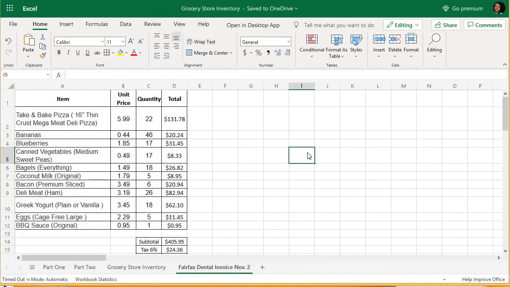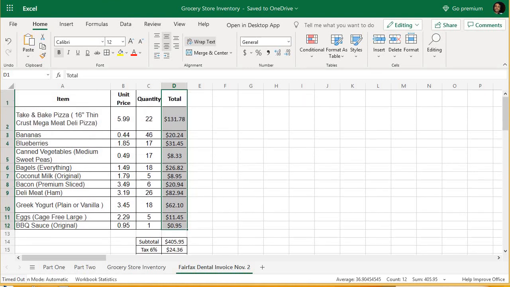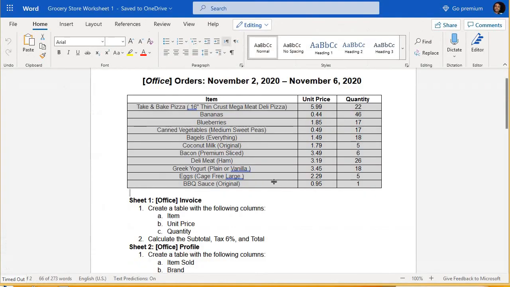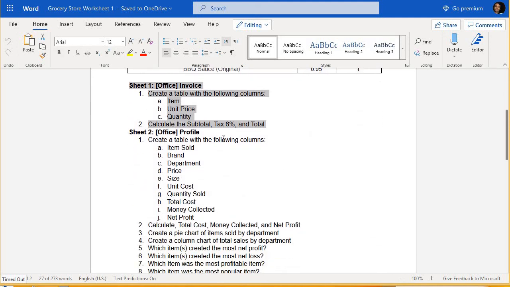And then in the future, we're going to create a template where instead of creating all these fields and doing all these calculations, we're going to create a template that has all the formulas built in already, so we can just fill it out and print it and have it ready. So this answers the first part of this exercise, this one right here, and then in the second video we'll go over the office profile.